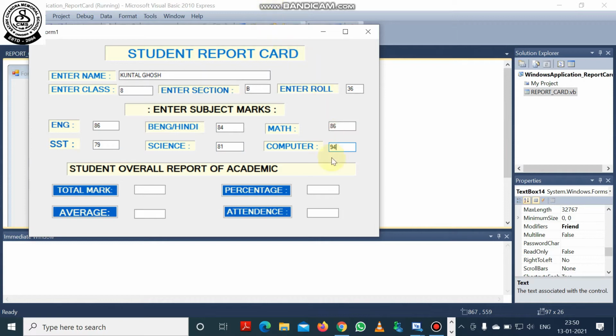So all the inputs within the first 10 text boxes are given. After that we need to show the total mark, average, percentage and attendance. Now these four are buttons, and for the buttons I have written the code, and according to the code the report card will be generated.